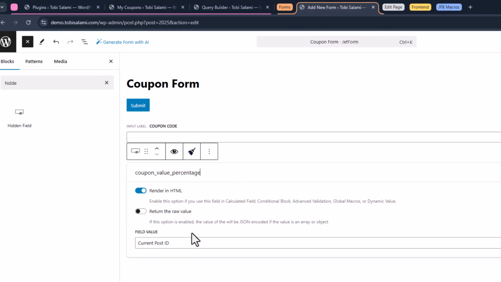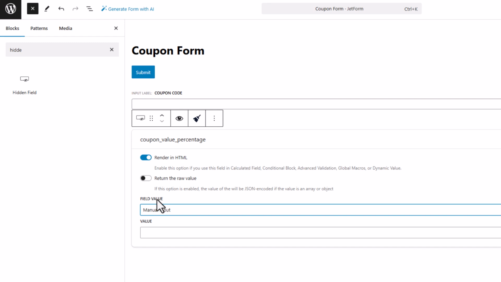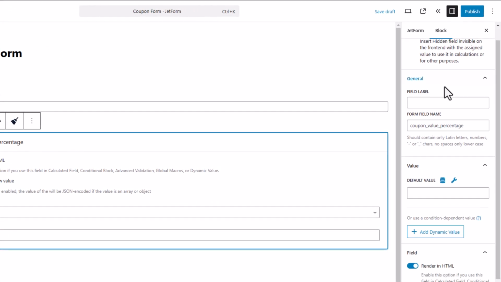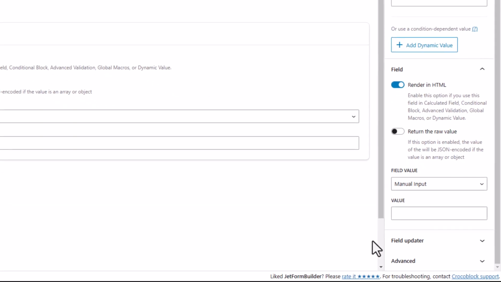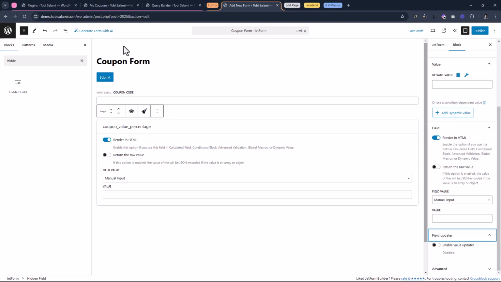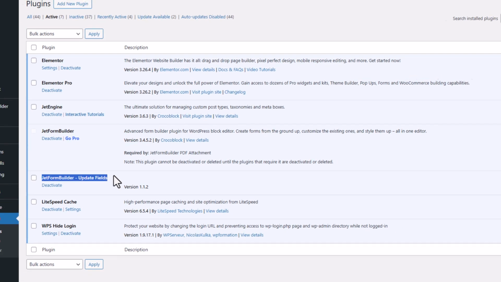Okay, inside of field value, you want to select manual input because, of course, for now, we don't know what the coupon value percentage is until the person adds the coupon code, right? So inside of this field, you want to come down here to block and scroll down to where you have field updater, and you want to select that. The field updater option is going to come up when you have installed the plugin called JetFormBuilder update fields, okay?